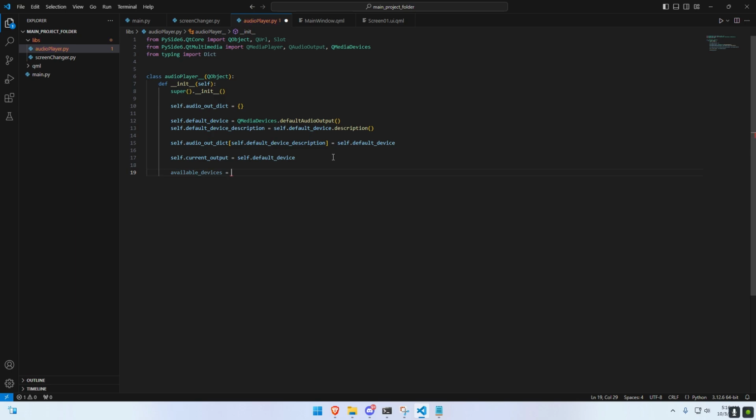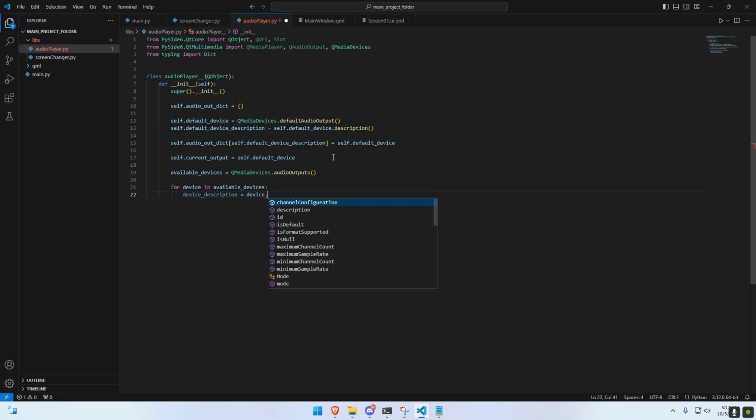And we're going to make this equal to the QMediaDevices dot audio outputs. So now we're going to go ahead and iterate through the available devices. So we're going to say for device in available devices. And what we're going to say in here is device description, and we're going to make that equal to the device dot description.